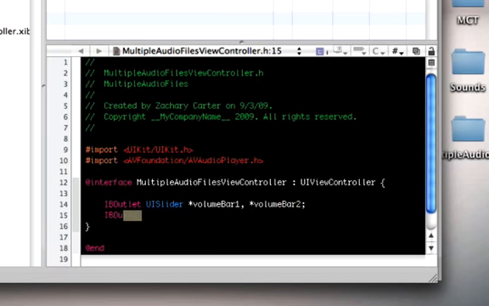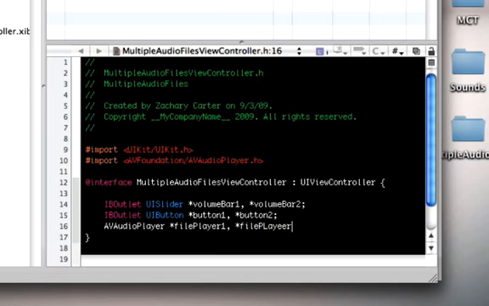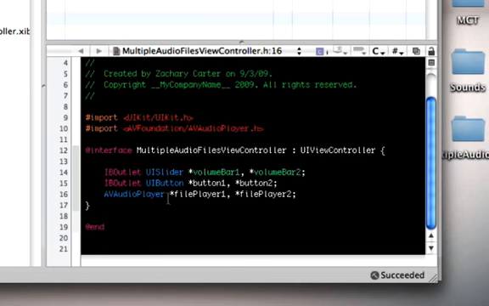Alright, now let's go ahead and add our buttons in here. Forgot to uppercase the O again. And we're going to call it button1 and button2. Alright, we're going to need two objects of the AV Foundation class. So we're going to go ahead and call the AVAudioPlayer. We're going to call it FilePlayer1 and FilePlayer2. So there you have it. We've declared all of our properties of this class right here.